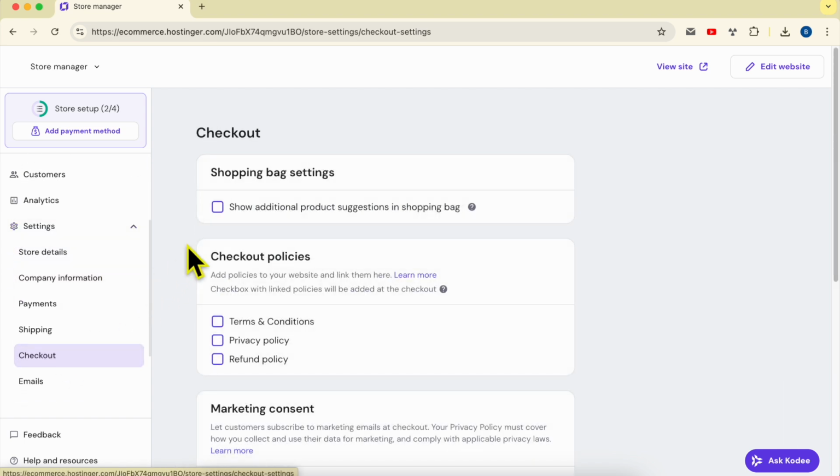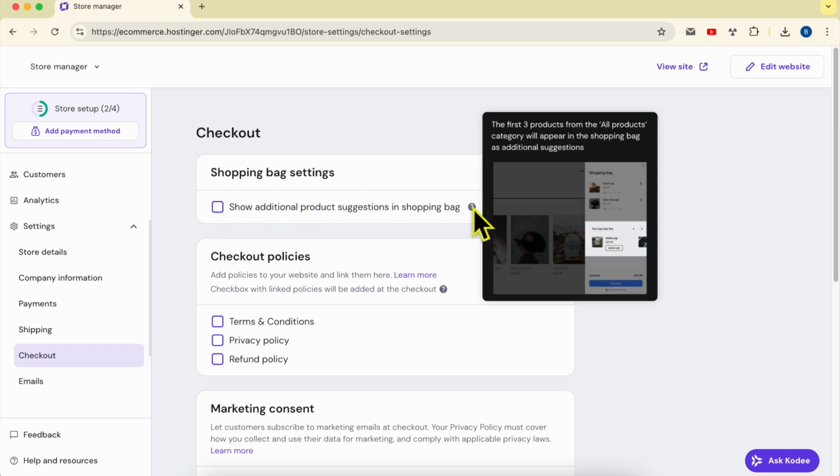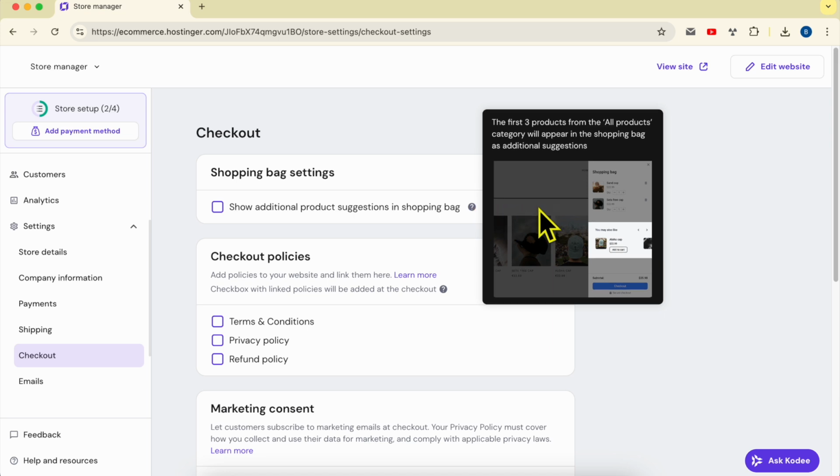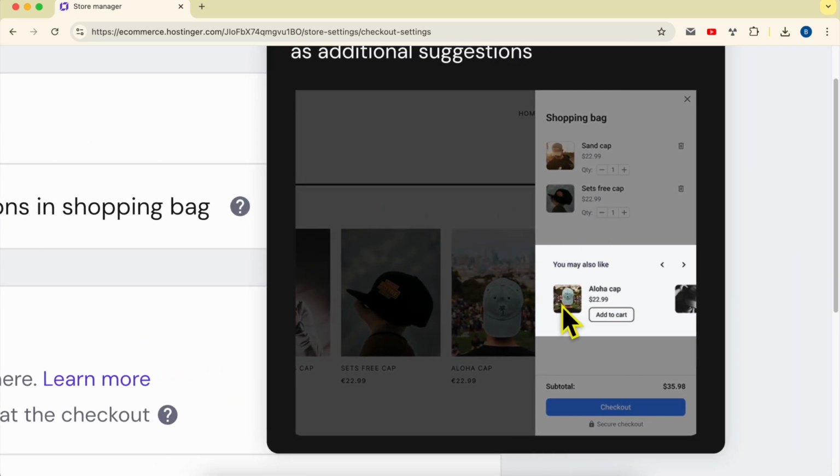The first thing that you can edit on the checkout page is showing additional product suggestions in the shopping bag. And this is an example of how it looks. This is the shopping bag that slides in when a product is added to the shopping bag. And those are the recommended "you may also like" product suggestions. They are added below the added products in the bag. And here, the checkout button.